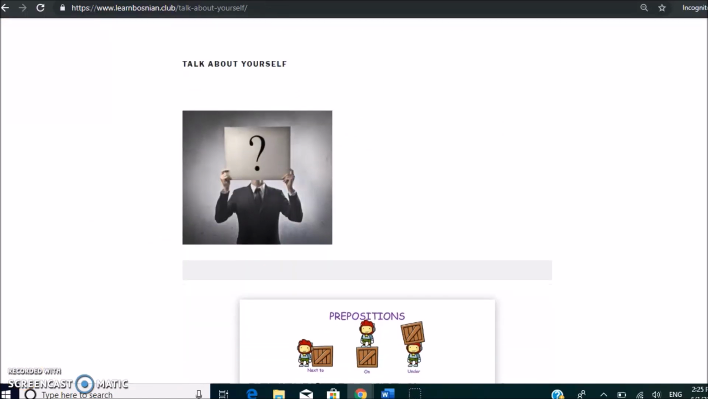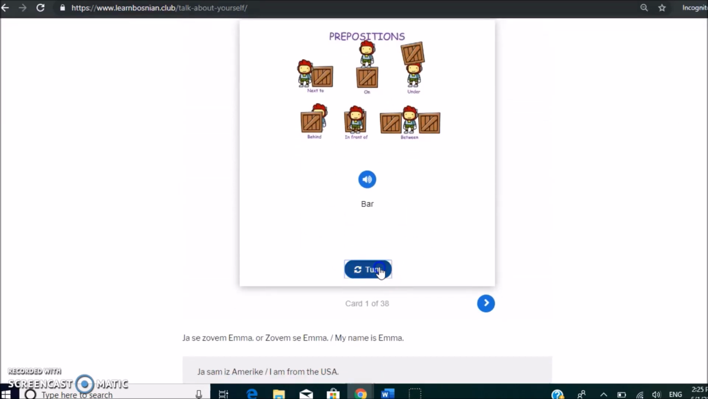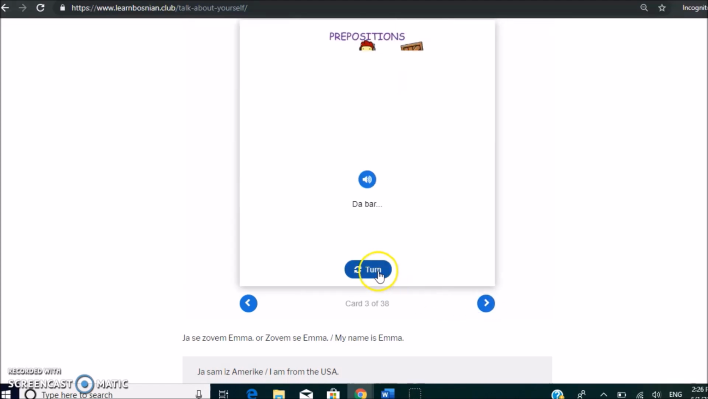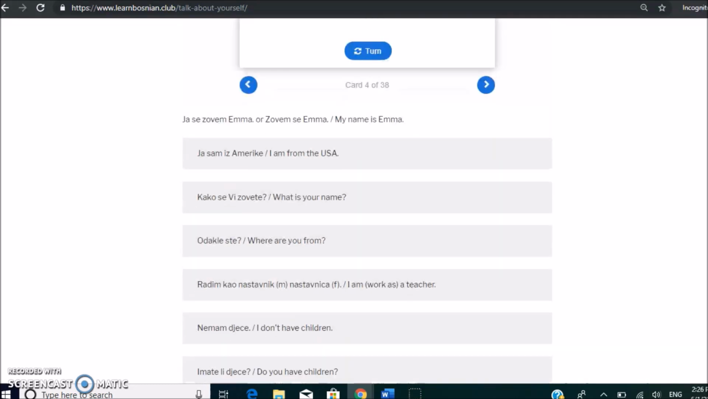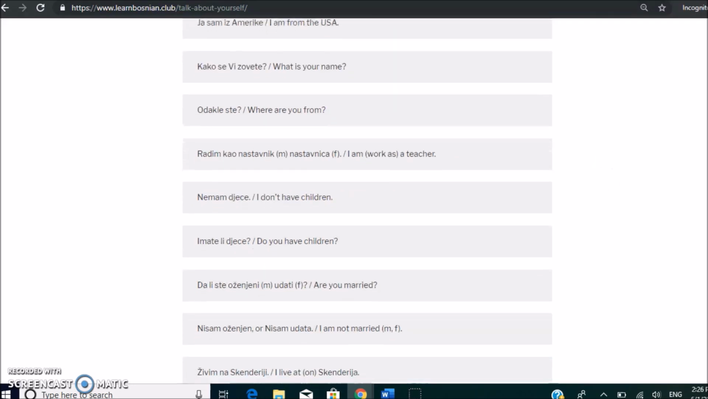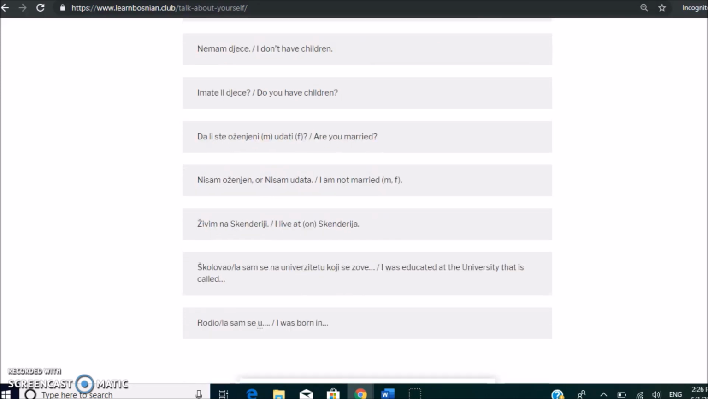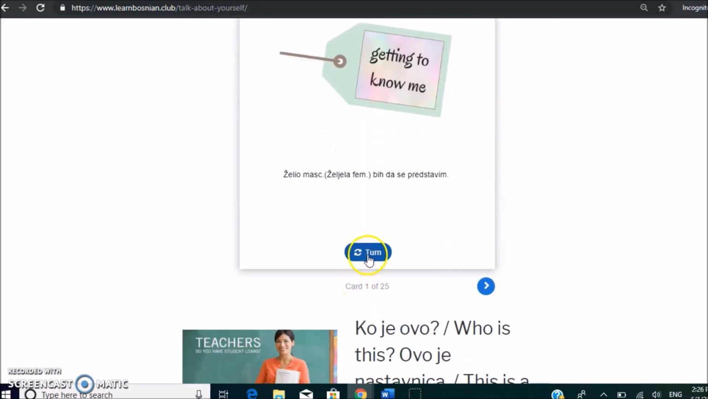To learn how to start a conversation or talk about yourself, ask questions to other people, and have a small talk. Okay, these are some things that I added that I think could be helpful when you're having conversation in Bosnian. There's some sample sentences. For example, my name is, what's your name, where are you from? I work as a teacher, I don't have any children, do you have children, are you married, and so forth. Just a typical question.